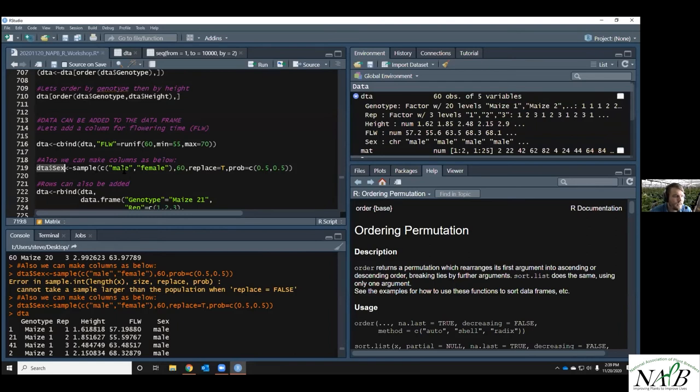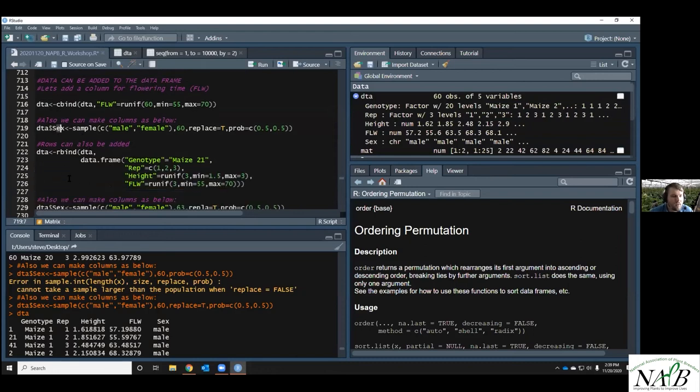So there's multiple ways again to do these steps. This is much easier in my opinion for this. When it comes to adding rows, you have to make essentially a new data frame within R bind and then use the same names. And if you don't use the same names, you'll probably run into errors.